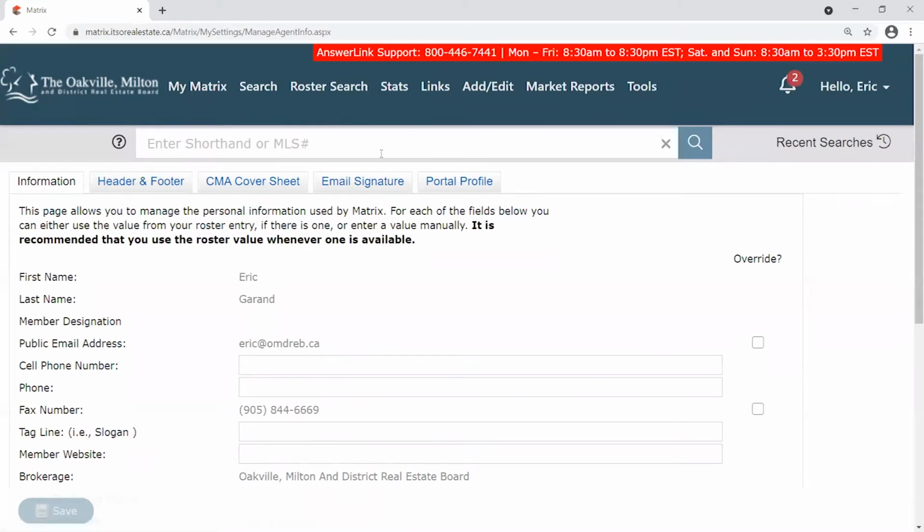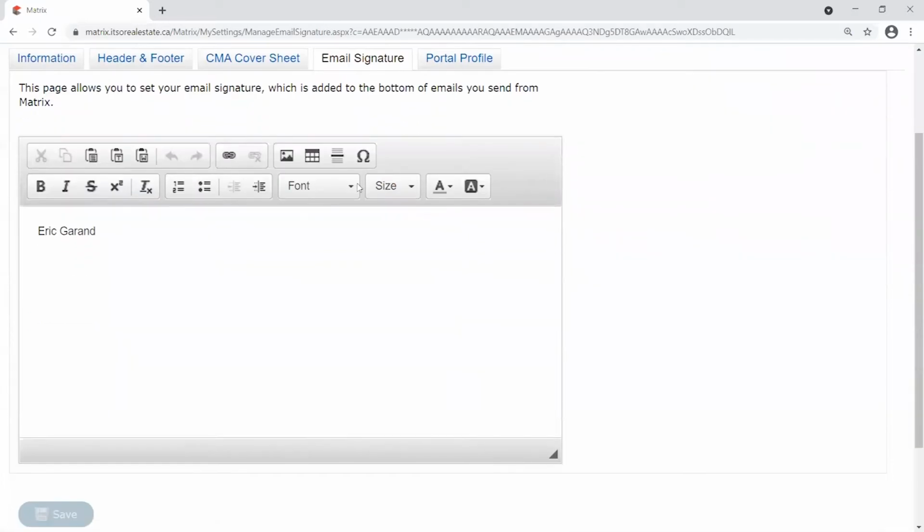So maybe I'll do the email signature first here. Just click on that. Notice that as a default, it was pretty blank. You have some tools here where you can create and bring in how you would like your signature to look. If you have it created elsewhere though, instead of working with these tools, I find it a lot easier to just copy it in.